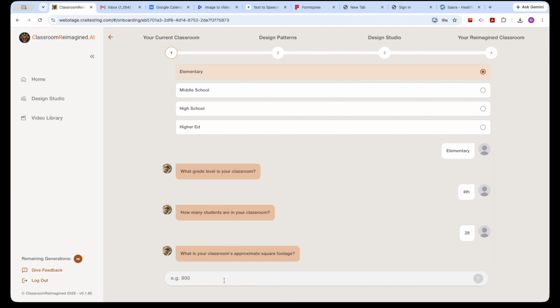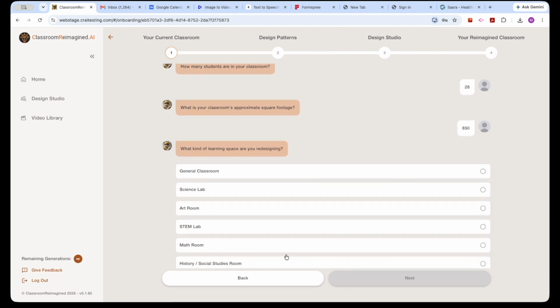If you do not know your classroom's square footage, feel free to enter your best guess. Classrooms average about 850 square feet in size. Now choose the classroom type that best approximates the use you are reimagining.